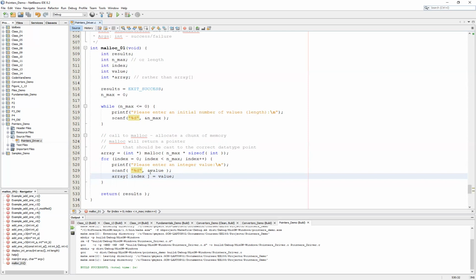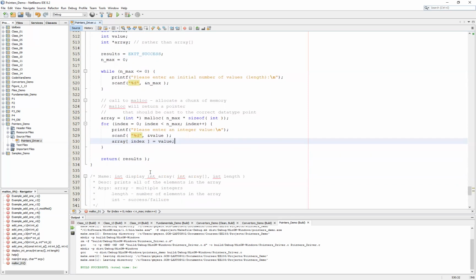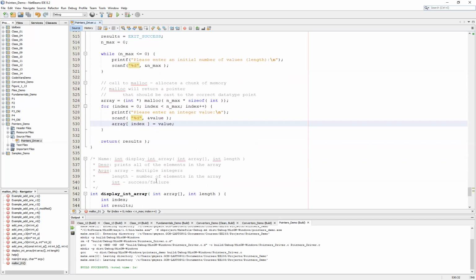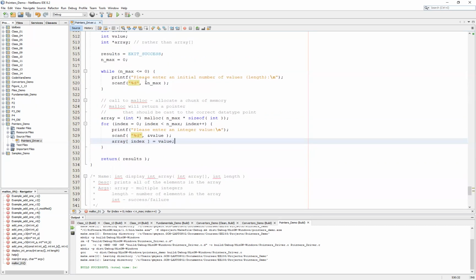Now, what I'd like to do is pass this array to our display integer array function. And I'd like to do this several times so that we can understand what is in fact going on here. In the first case, I'd like to first understand how this array variable works.